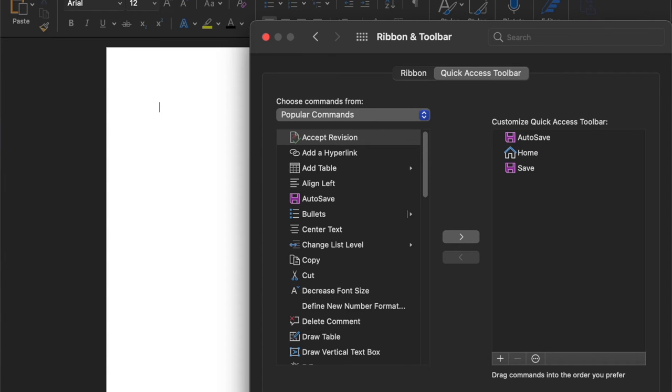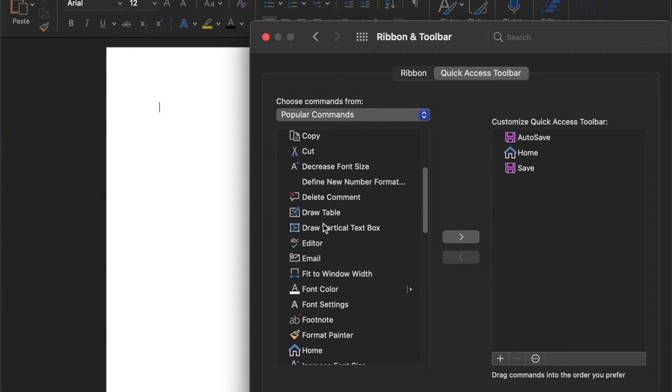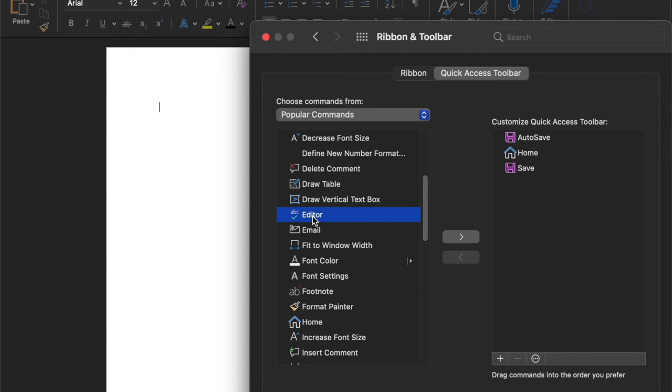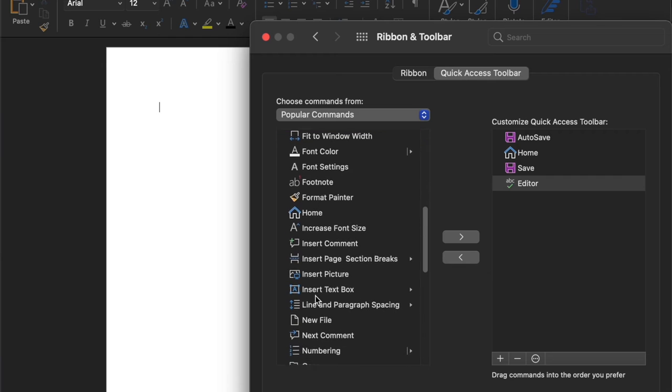You'll notice that on the left, this is the list of commands that are not in your Quick Access Toolbar. To move things from one to another, you simply find the command you want to add. In this case, I want to find Editor and add it. I'm going to click the right facing arrow to indicate I want to move it from one place to the other.